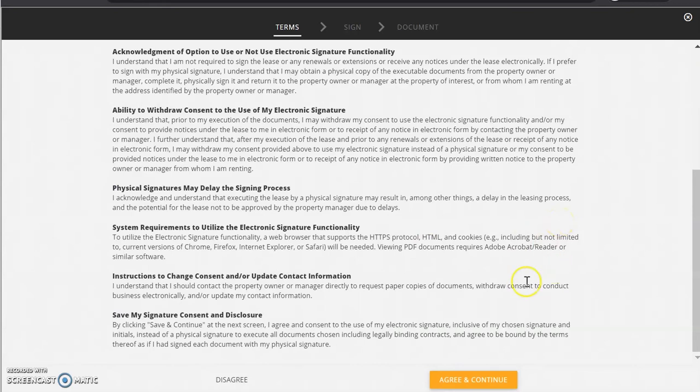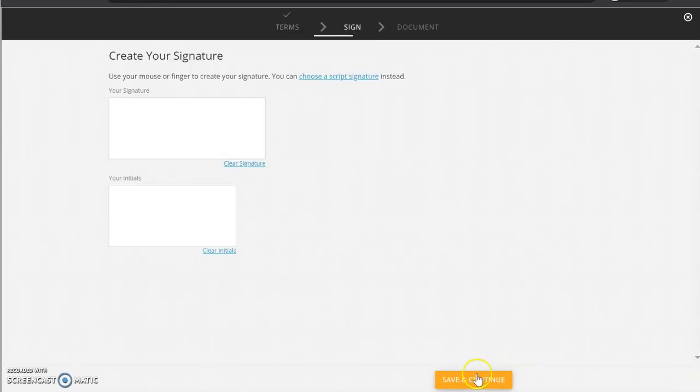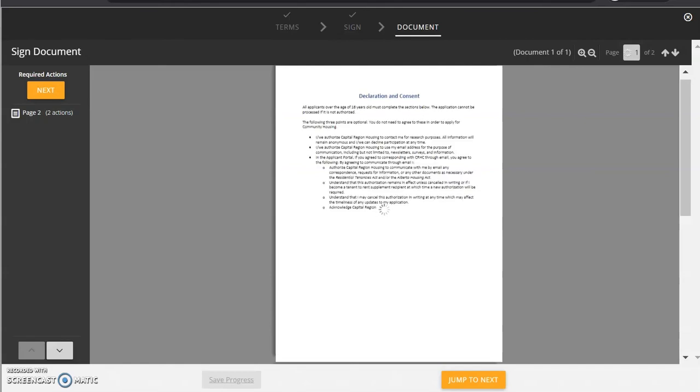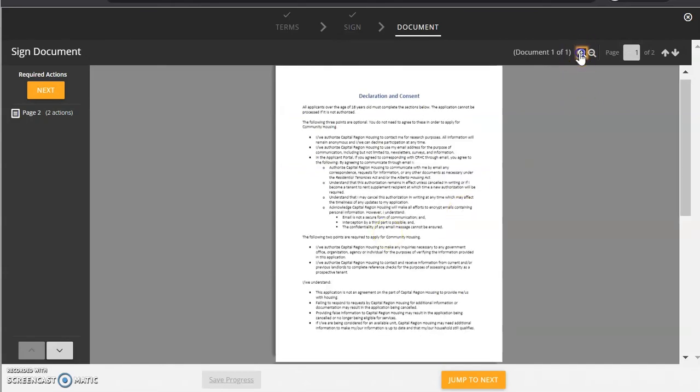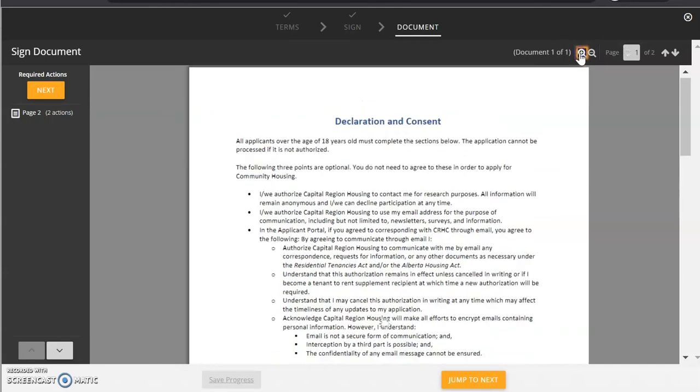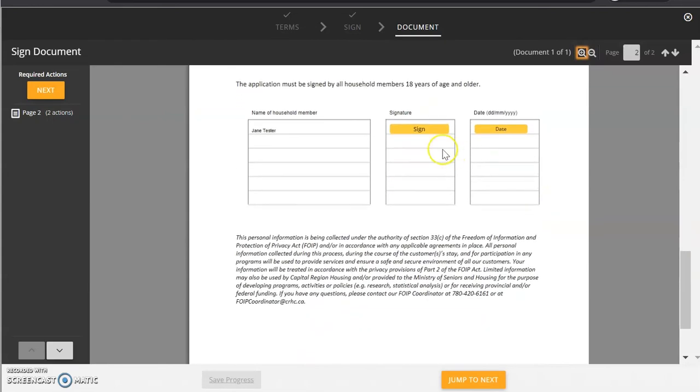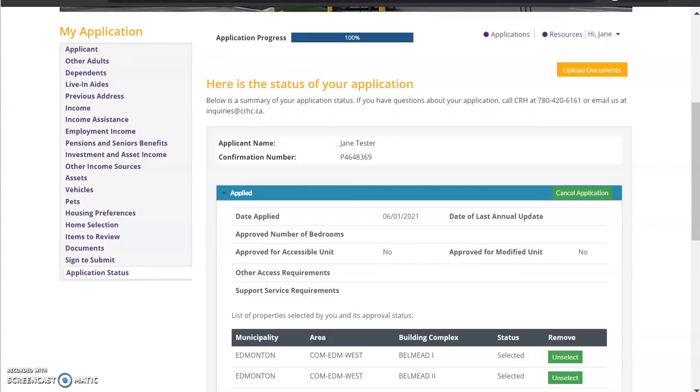This is what the electronic document will look like. Click Agree and Continue, and you'll go ahead and sign with your mouse, put in your initials, save and continue, and it's going to ask you to do that for everybody who's over the age of 18. So you'll click Sign, Date, Sign, and Complete. Now, once everyone has signed, your application will automatically submit.